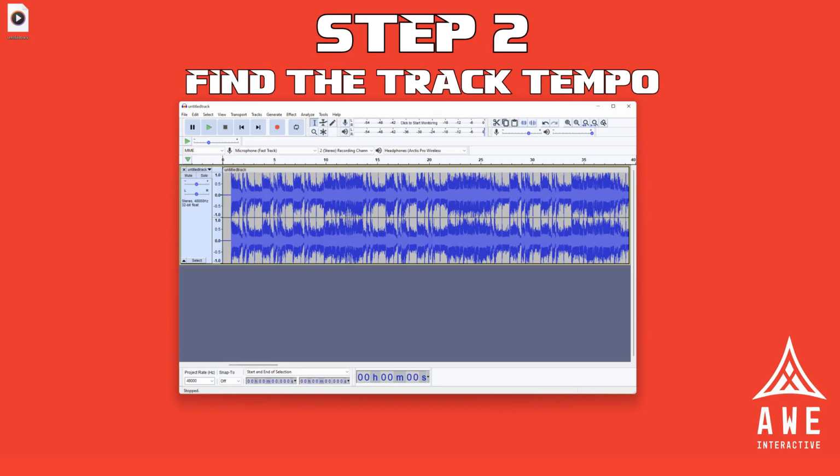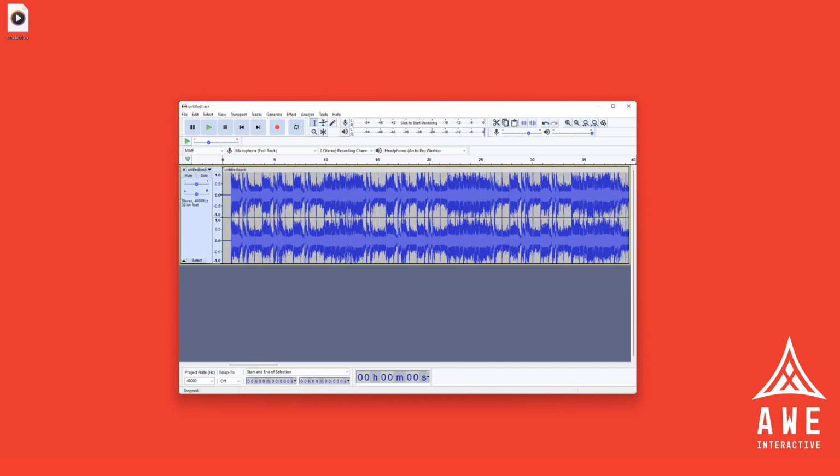Step 2. You'll need to find the beats per minute, or tempo, of your music. This step is very important and vital for making this work. Now that we know our tempo, we need to make sure that our music track is perfectly in time from the point of hitting play. To do this, we need to use a metronome or a click track. Audacity can generate one for us.